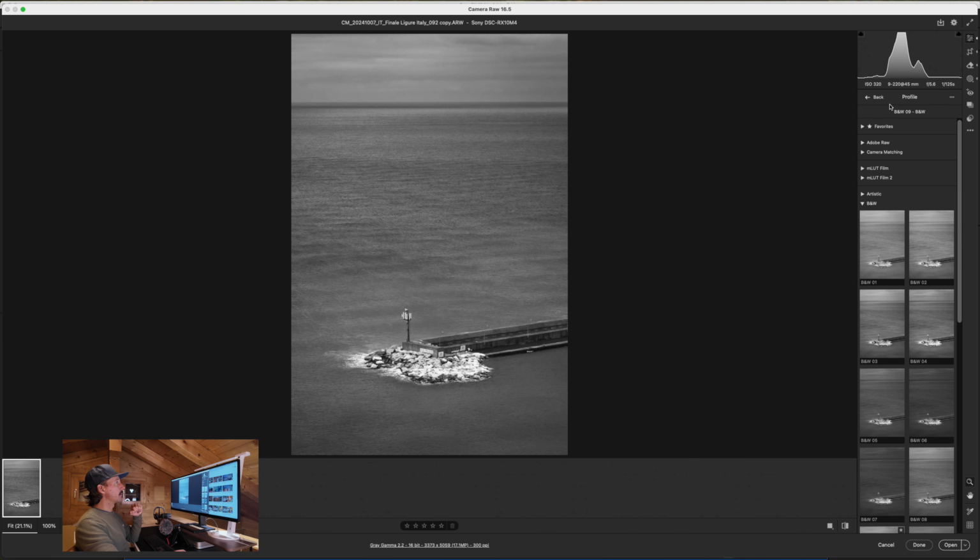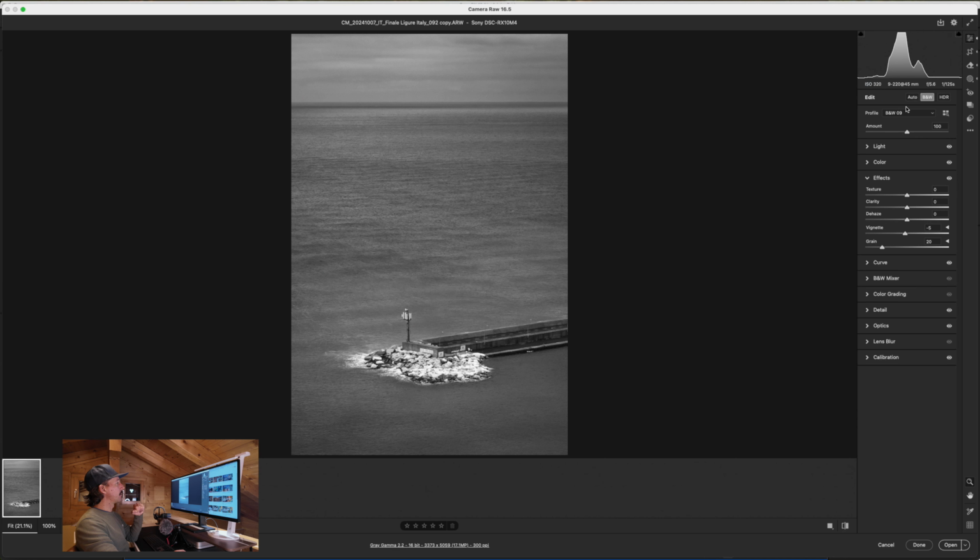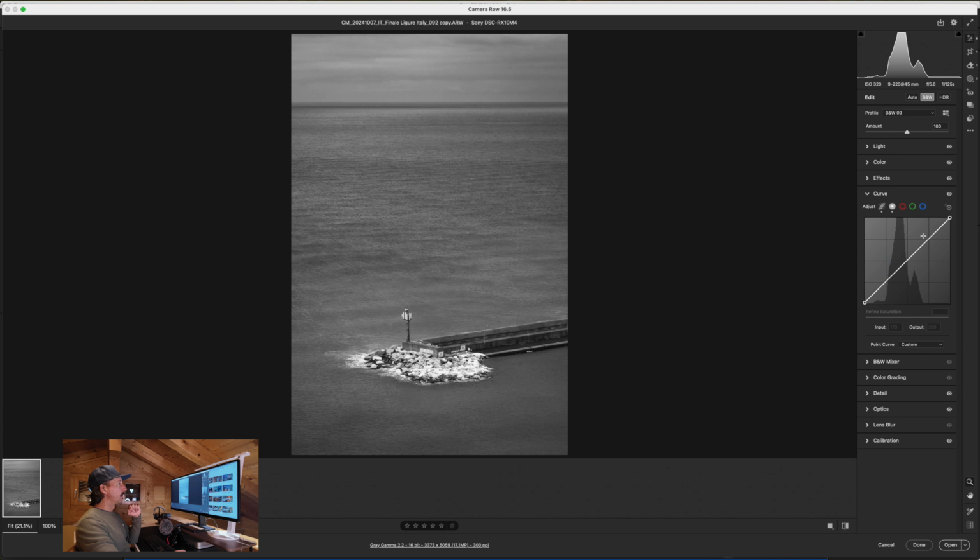And I am going to go back. And all I'm going to do now is just use the tone curve to add a little bit of additional contrast here. What I'm looking for in the black and white is nice punchy differences between blacks and whites. And that, I think, is pretty much going to be that.